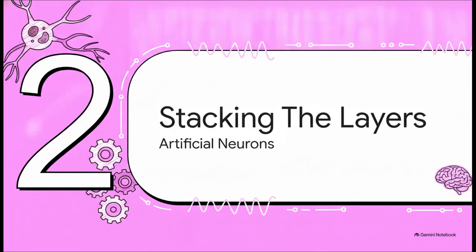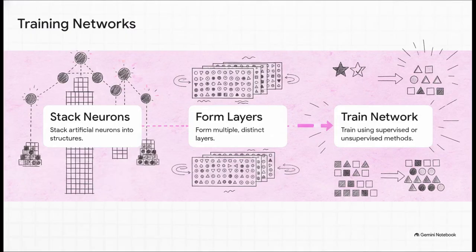Section 2. Stacking the artificial layers. So, taking heavy inspiration from biological brains, scientists figured out a mechanical way to process all this data, and it really revolves around 3 structured steps. First, you take artificial neurons, which honestly are essentially just math functions, and you stack them. Step 2, you form these structures into multiple distinct layers. And finally, step 3, you train the network. You can hold its hand with labeled examples in supervised learning, or just set it loose to find hidden patterns entirely on its own, using unsupervised methods.